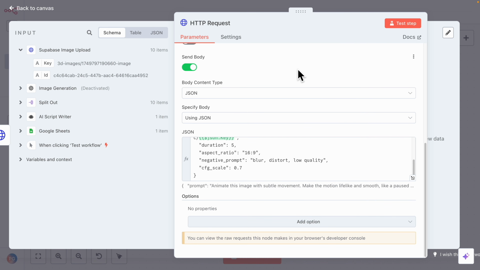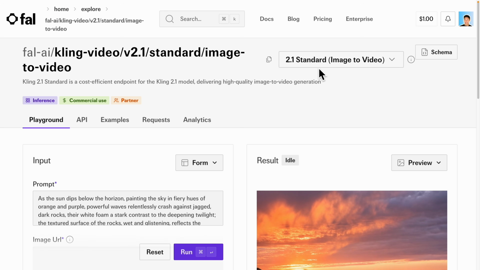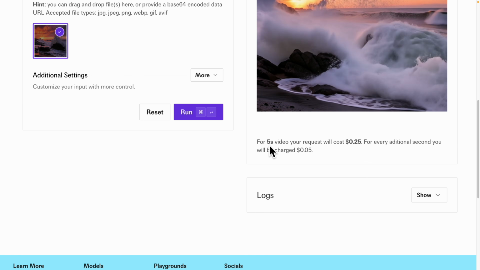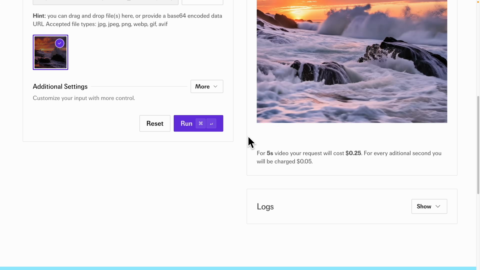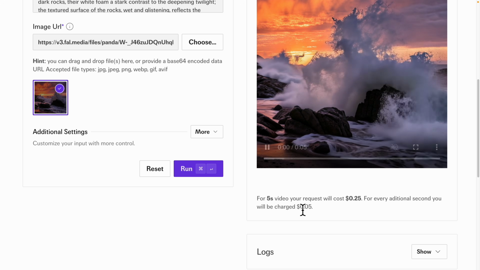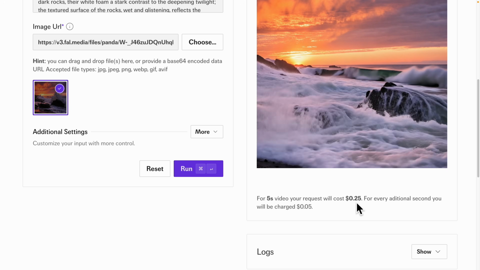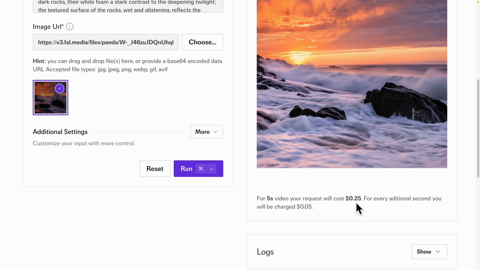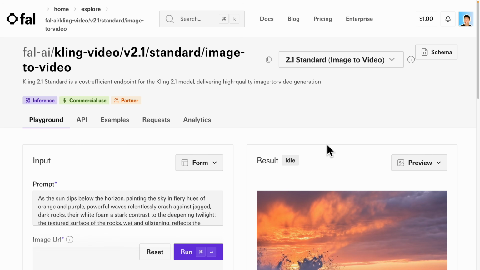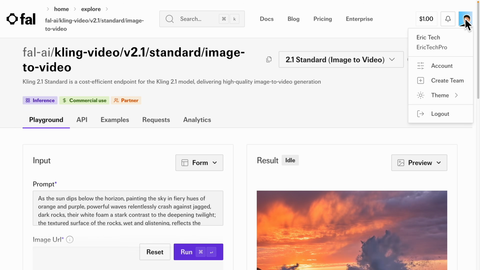So what we can do is we can send a request and test it to see if it works. Because my account only has $1, I'm afraid that if I were to run this, I might not have enough credits, because here you can see a 5 seconds video will cost $0.25. So $0.25 times 10, which is 10 scenes, is gonna be $2.5. So in that case, we're just gonna add some credits into the account so that it works.